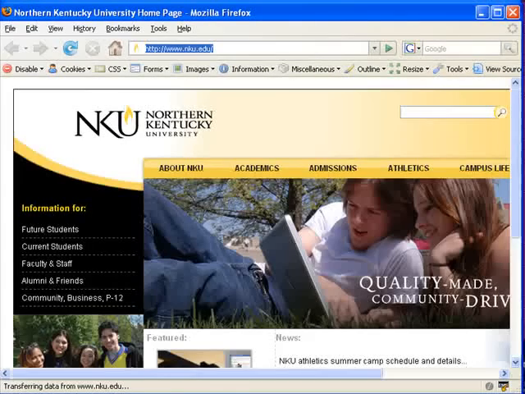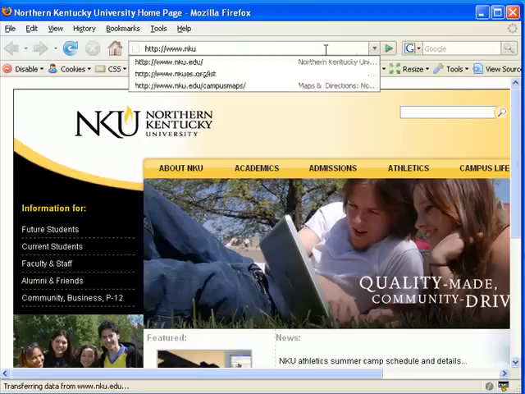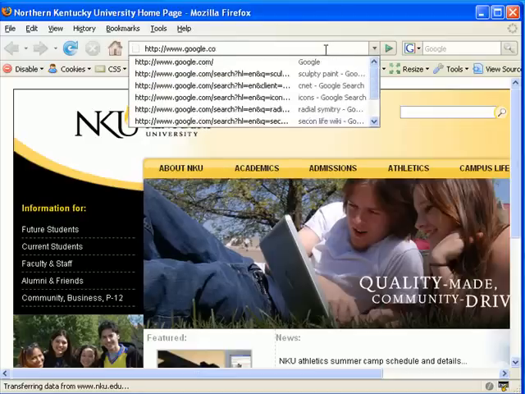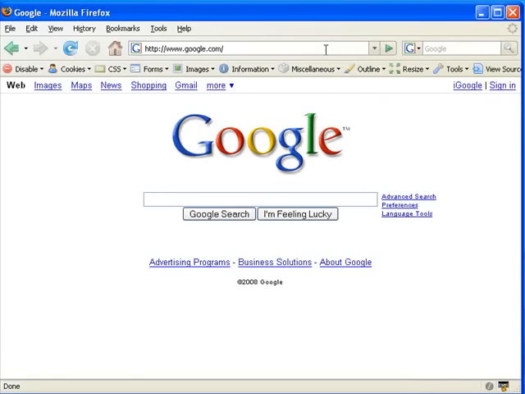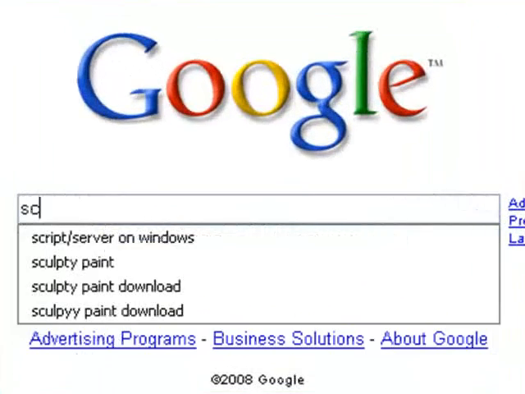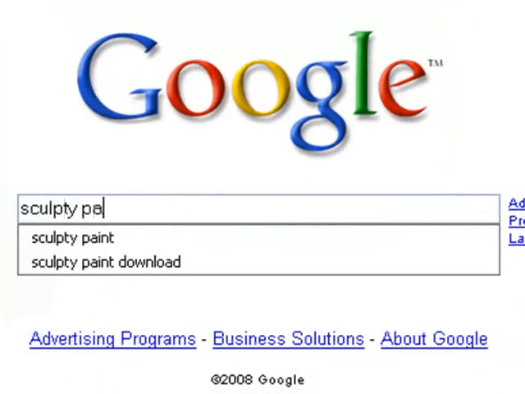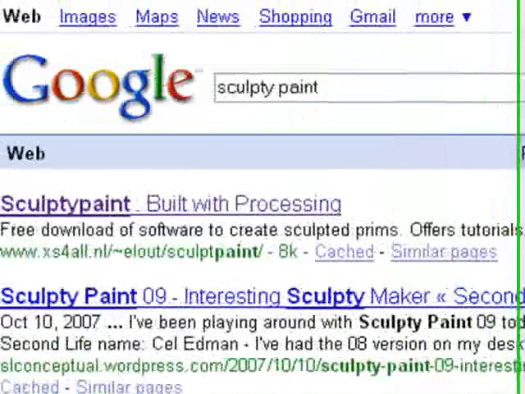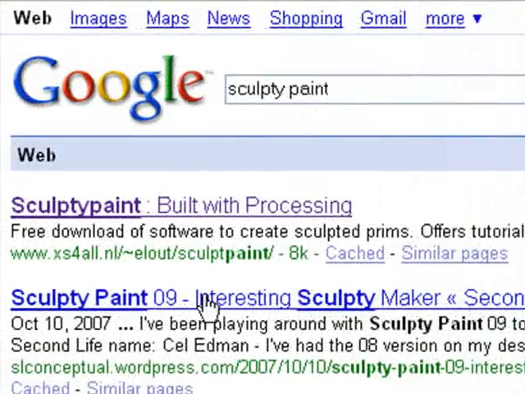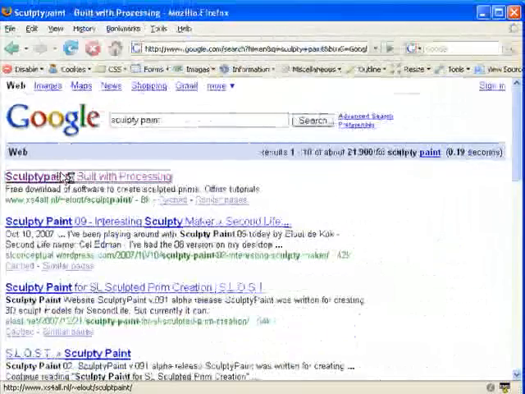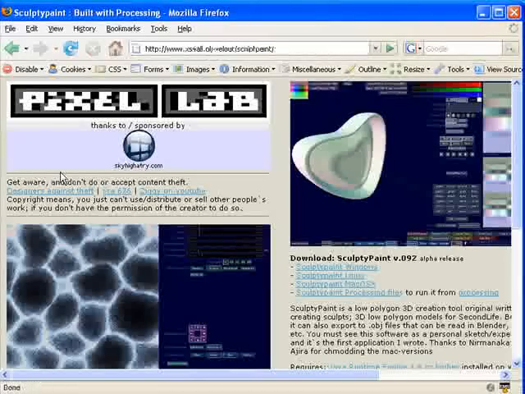I'm going to navigate there via Google. Oh, check that out. That's NKU's new webpage. How awesome is that? Feel free to peruse that on your own time. But right now, we're going to go to Google and use Sculpty Paint. Now, I go to Google, but you can use any search engine you'd like. Just type Sculpty Paint into the search engine. Wait for the results. And if this doesn't come up first, search for this one. The title of it is Sculpty Paint Built with Processing. Click on that, and it's going to take you to Pixel Lab.